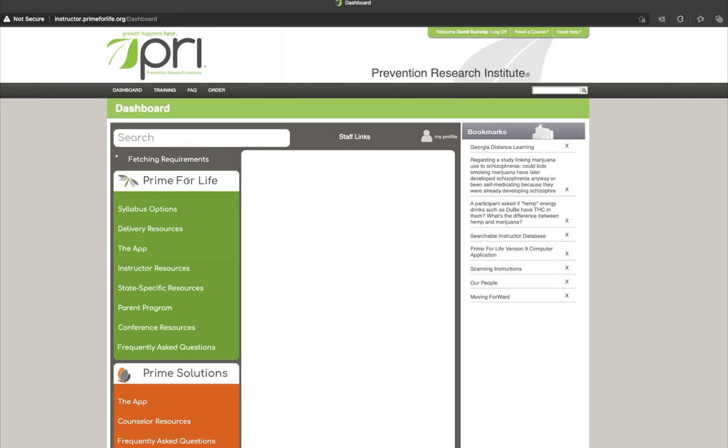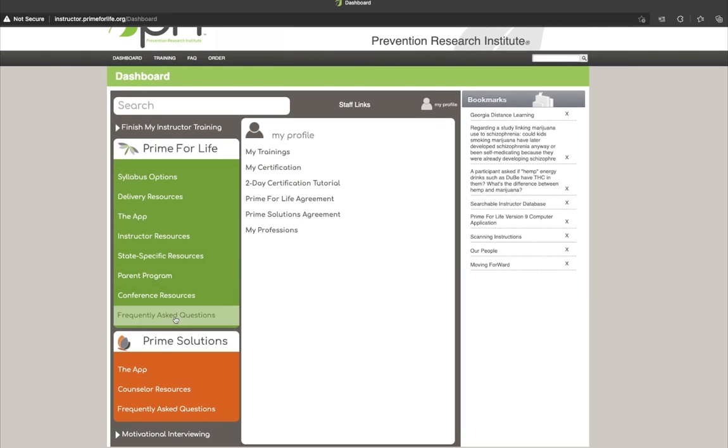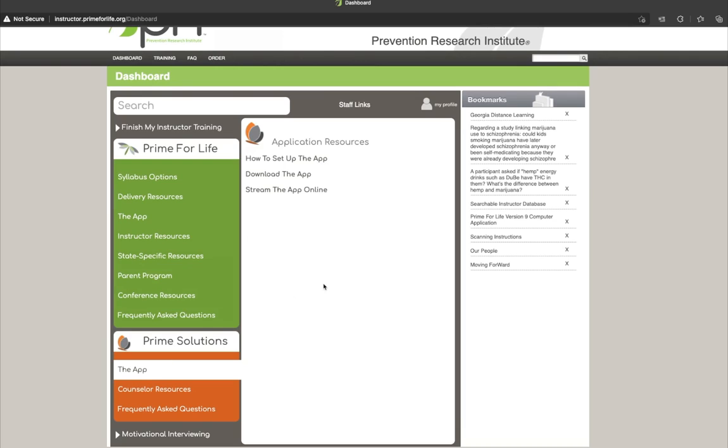Now, we have a lot of options on the dashboard. For the solutions, we care about the app located here. So I'm going to click the app, and you have these options. How to set up the app, download the app, stream the app online.